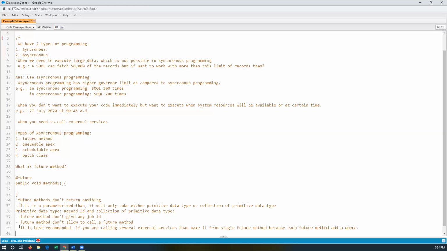Future method doesn't give a job ID. Future method does not allow calling a future method. If you're calling several, then combine them, because each has a key. Okay, it's clear.